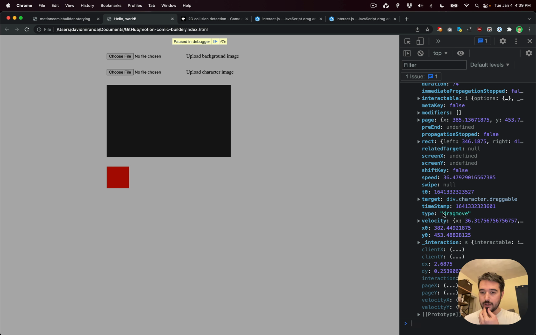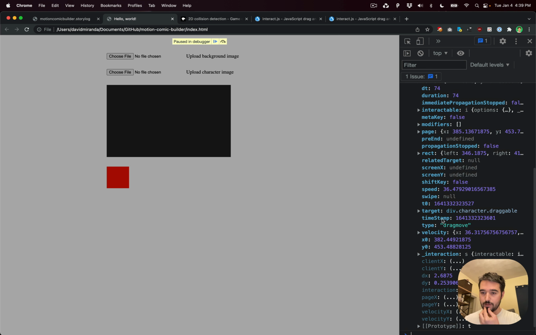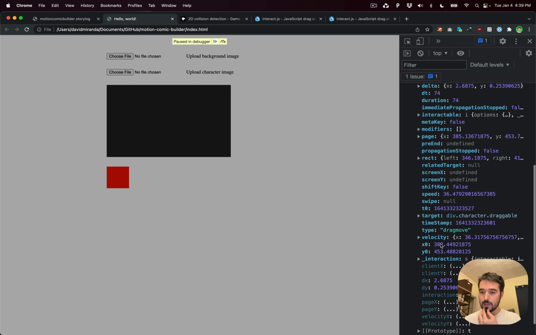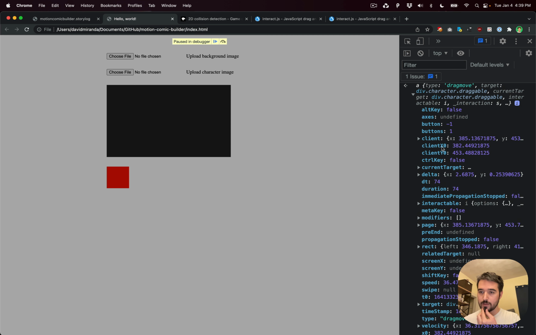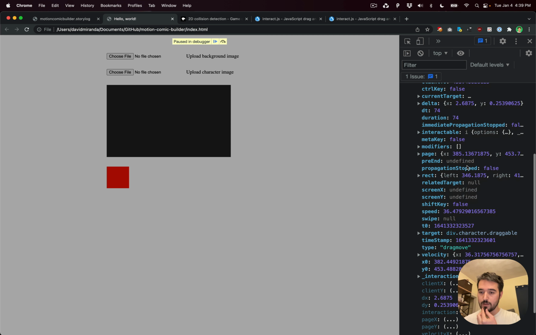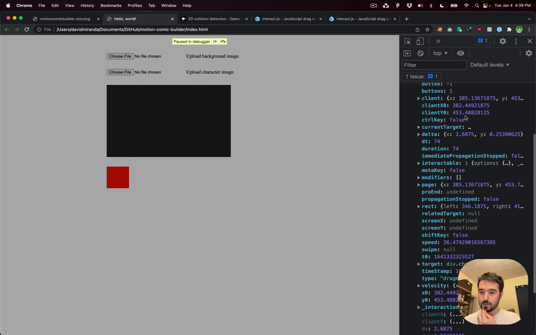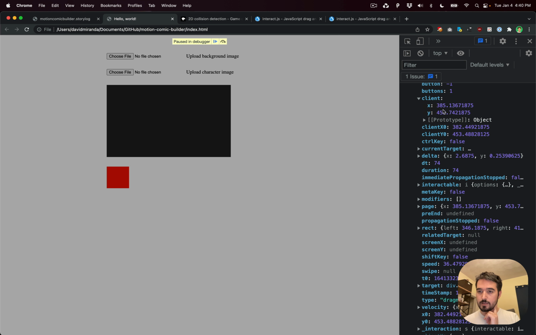So we don't really need any of this other stuff. X0, Y0. Is that the same as client X? It is. It's the same as client X, client Y, 0. And I believe why they have the 0 there is because you could be dragging more than one thing at the same time. And that's the same. It's not the same as this one. That's interesting.